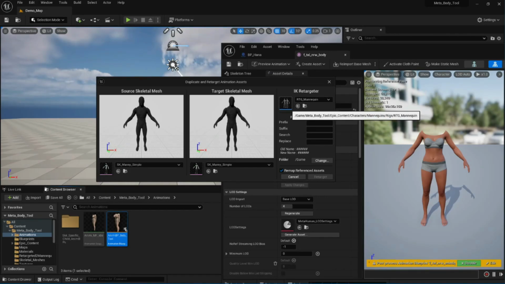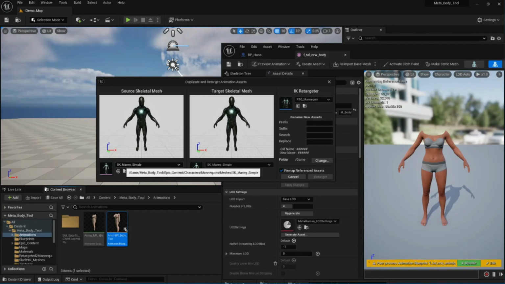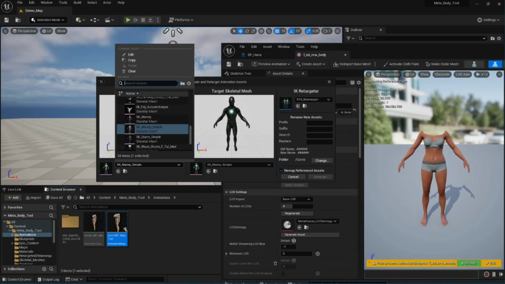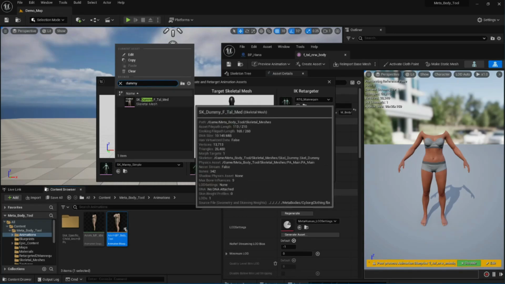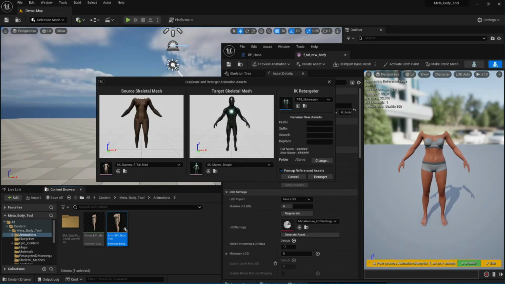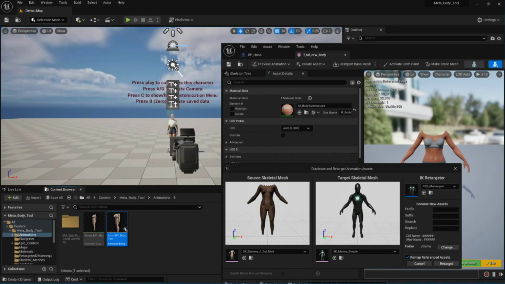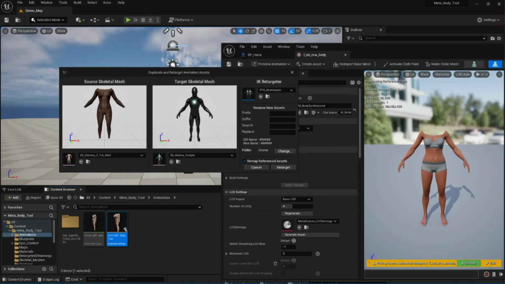Once you've clicked on that, the next thing you do is on the source skeletal mesh, click on SKM Manny Simple and type dummy, D-U-M-M-Y. Select this. This is the body that is being used on this character here. Next thing you do is click on SKM Manny Simple.